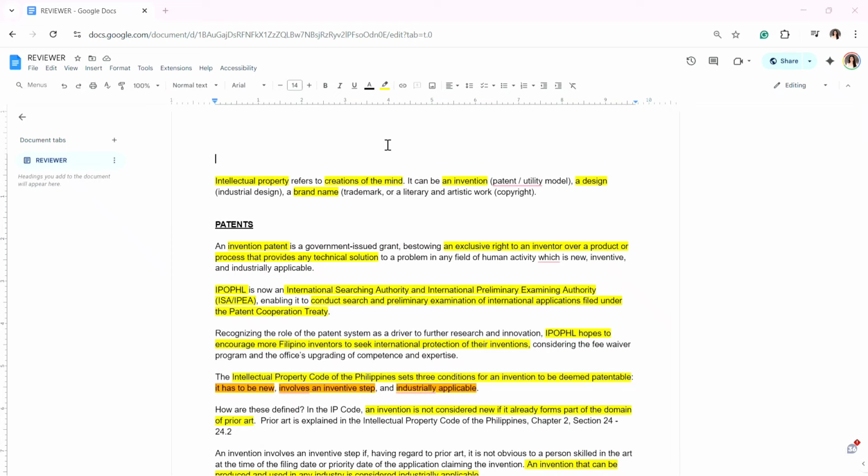How to make labels in Google Docs. In this video, I'll show you how to make labels in Google Docs. So to make labels in Google Docs, go ahead and use the Create and Print Labels add-on.